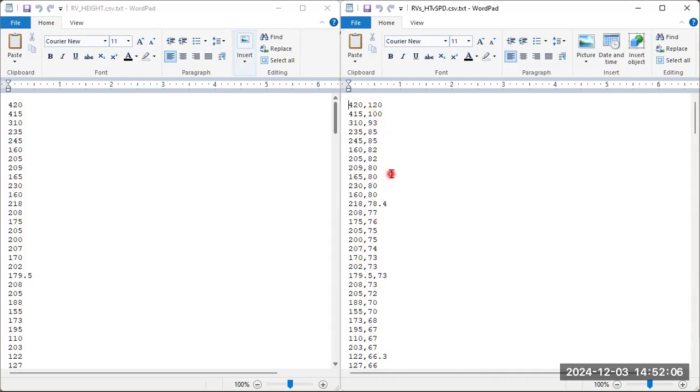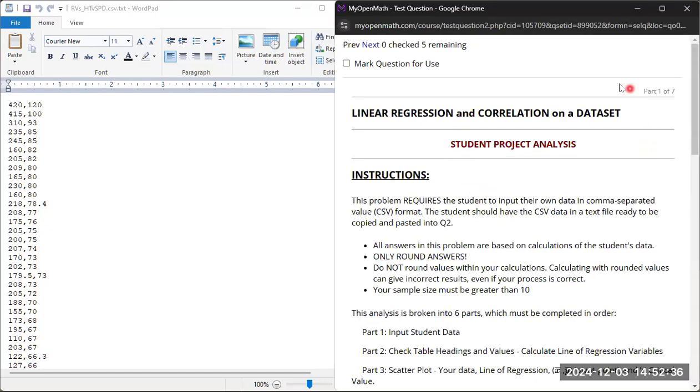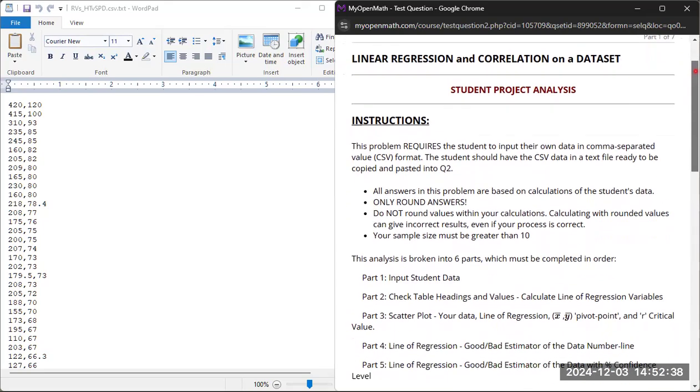So what the MyOpenMath problem is looking for is for you to take these numbers and paste them into it. And you have to do it from a text file. These are instructions that I put in step 6, the earlier step. Maybe it's changed by now, but in an earlier step, this is when you created these text files. So let me bring this back again. Here's the MyOpenMath problem.